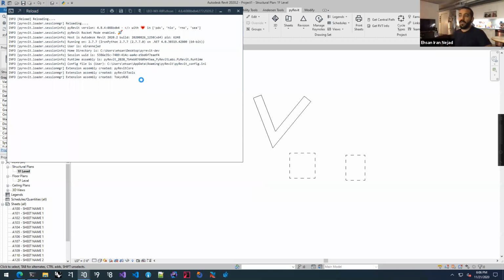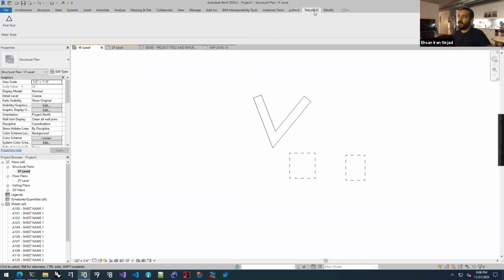This is one of the other really powerful things about pyRevit. You don't have to close Revit and your project and stuff to make changes to pyRevit. You can just reload everything in place. So there's a Tokyo Rock tab, the main tools panel, and that first tool with the icon that we created. It's really as easy as this to add something to pyRevit, right? And if I click on this, well, nothing happens because we didn't put anything inside that script, right?